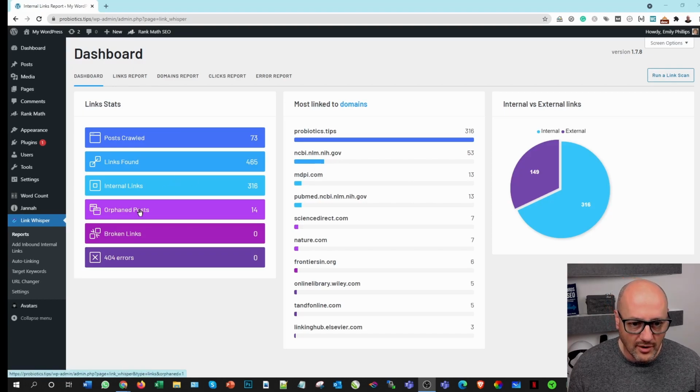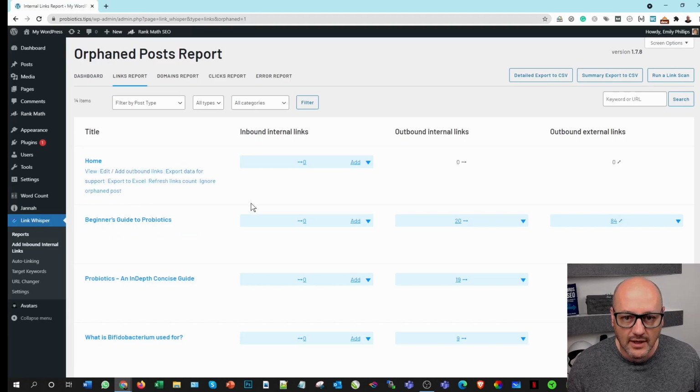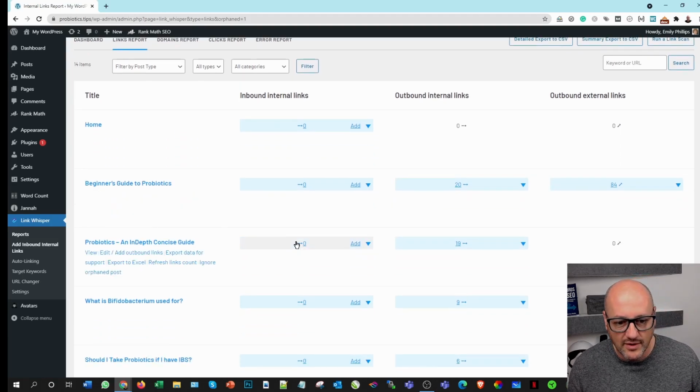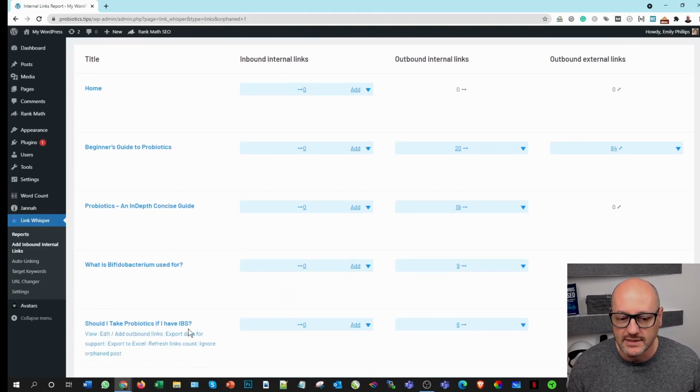So what am I on about? Let's have a look at the orphan pages, the problem I've got here. If we take one of these specific ones, like IBS, irritable bowel syndrome, "Should I take probiotics if I have IBS?", there are no inbound internal links. Now, I've got my outbound internal links. You can see those are there.